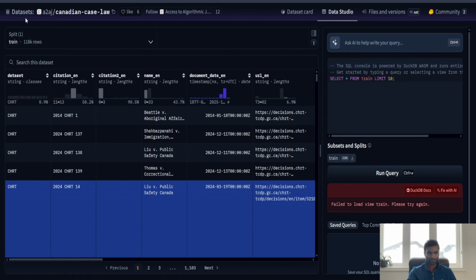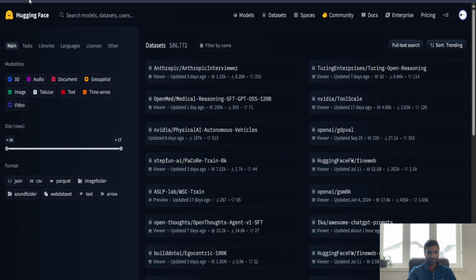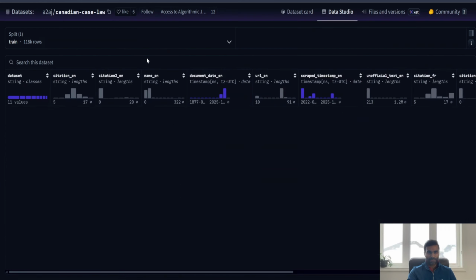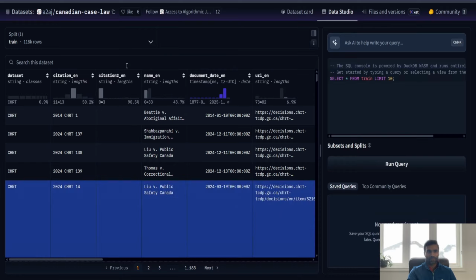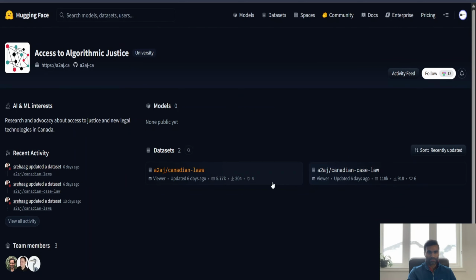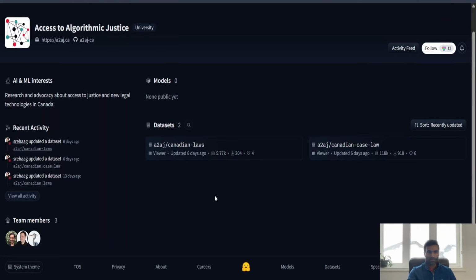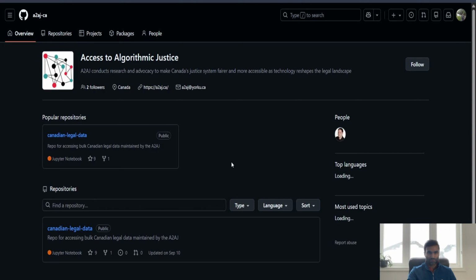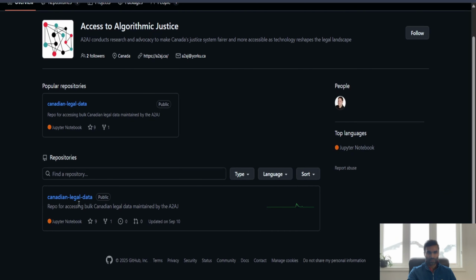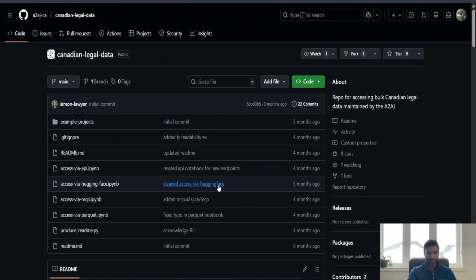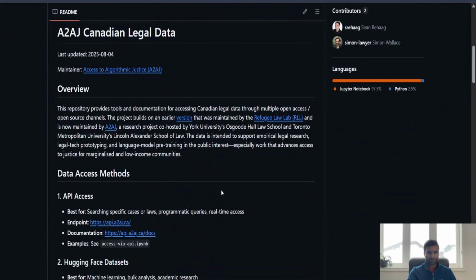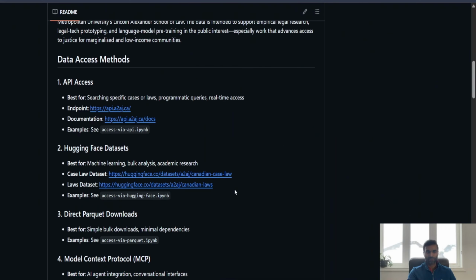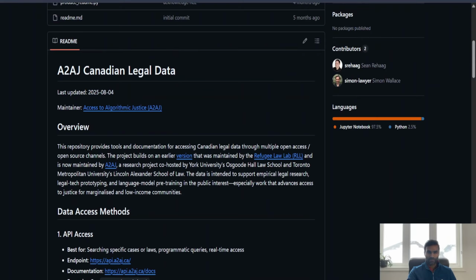Here, this particular dataset in Hugging Face was prepared. Sorry, let me go to the datasets. They prepared this Canadian case law. There are two datasets: Canadian case law and Canadian laws. We are going to use Canadian case law for our demo here. If we go to this repository, you can get further details about what it actually is, and I think they are updating this dataset regularly. This is very useful for our use case.